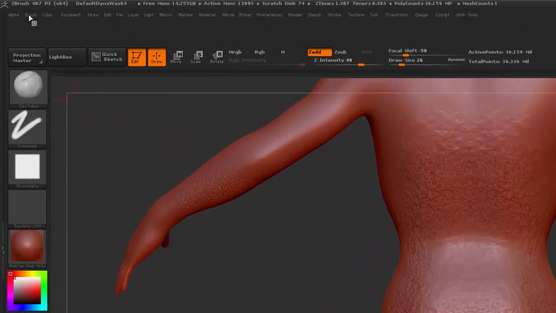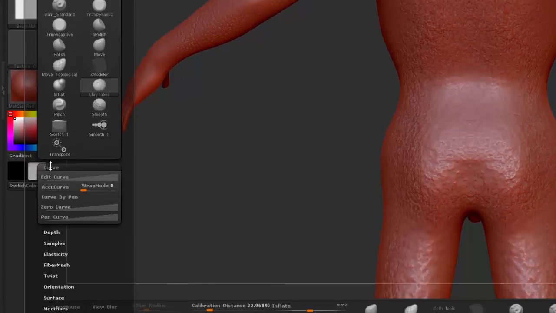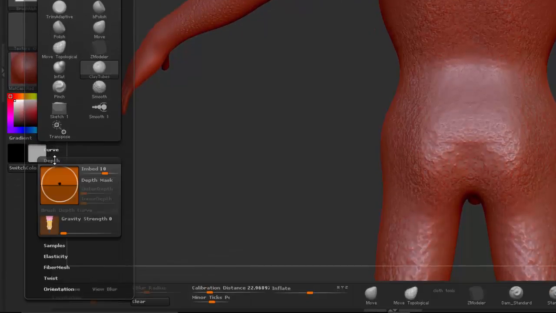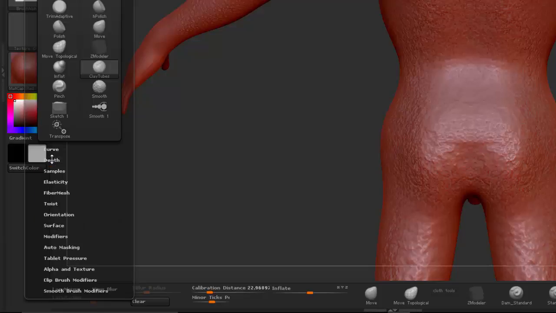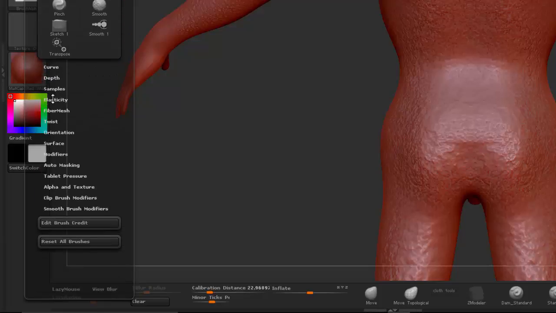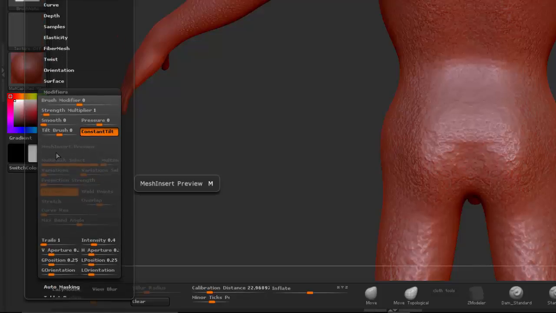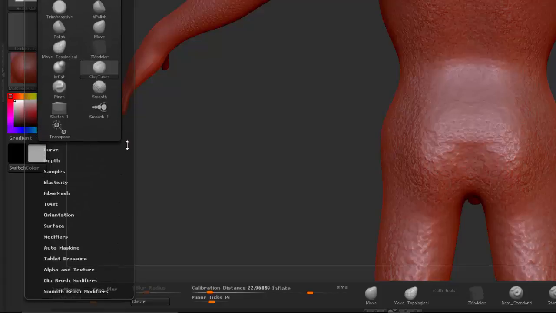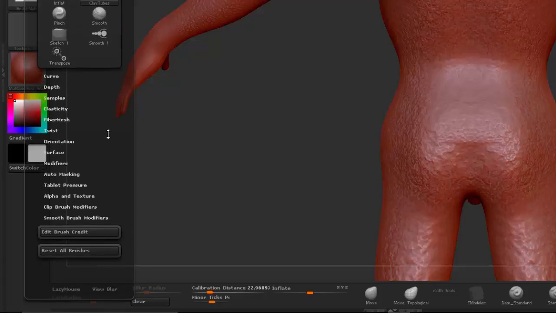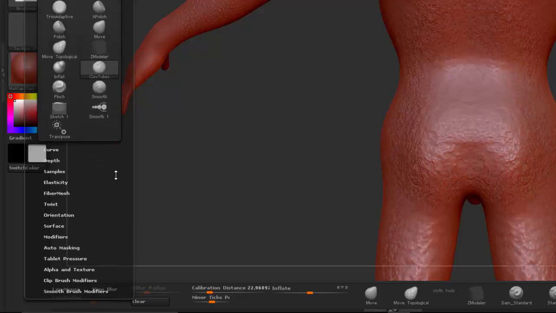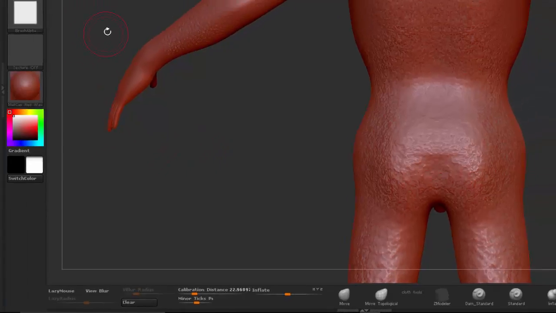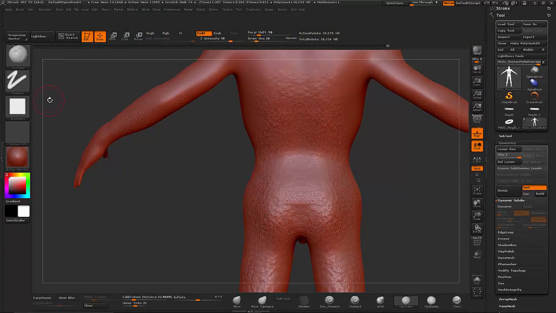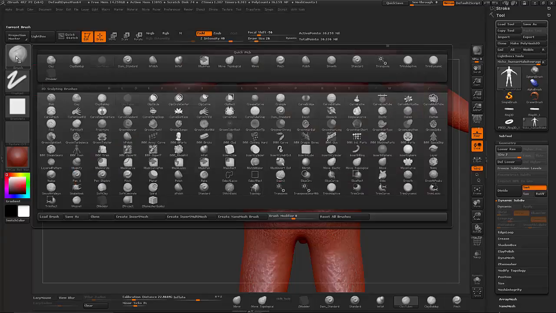If I was to go to the brush menu, we've got the different types of curves, the depths in which the brush is actually embedding into the surface, samples, elasticity, twist, orientation, surface. We've got lots of options that we can use to create our own brush from scratch to react very uniquely to the tablet pressure of our pen. Of course, if you don't want to do that, it doesn't matter, because there's absolutely tons of brushes that are available within ZBrush directly from here.